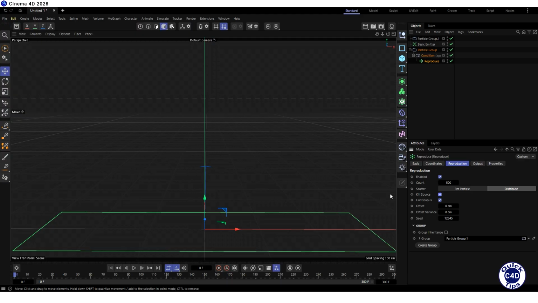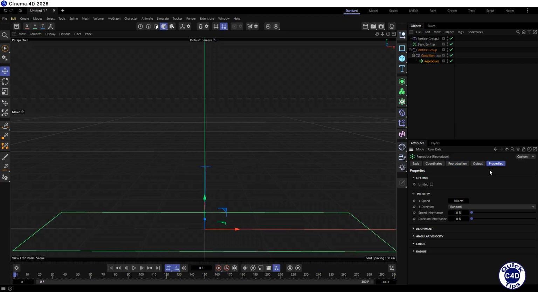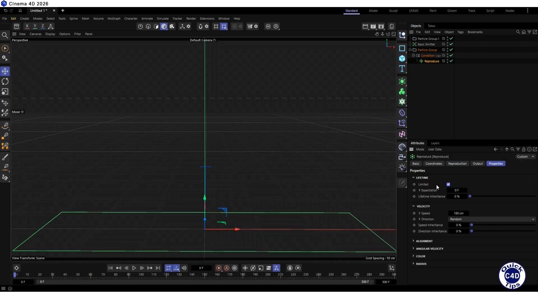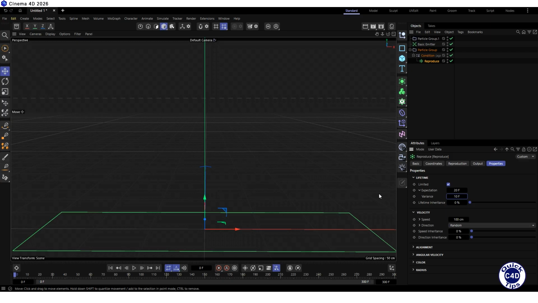Go to the Properties tab, check the Limited box in the Lifetime section, set the Expectation property to 20 frames, click on the arrow to the left of the expectation to open the Variance property, set the variance to 10 so that each reproduced particle exists for a random number of frames between 10, it's 20 minus 10, and 30, it's 20 plus 10, and reduce the speed to 40 centimeters.